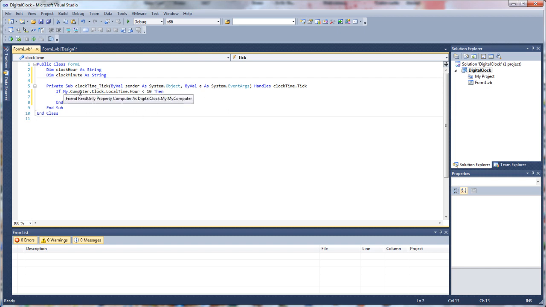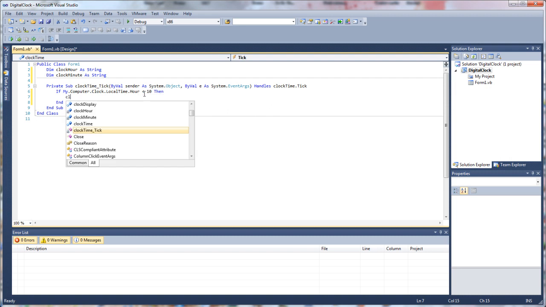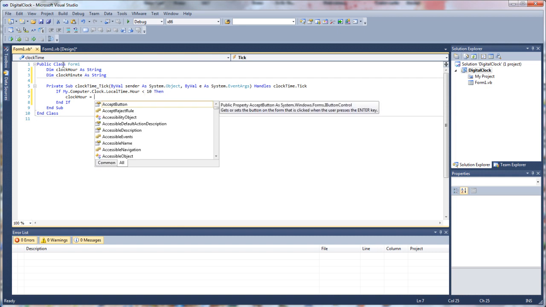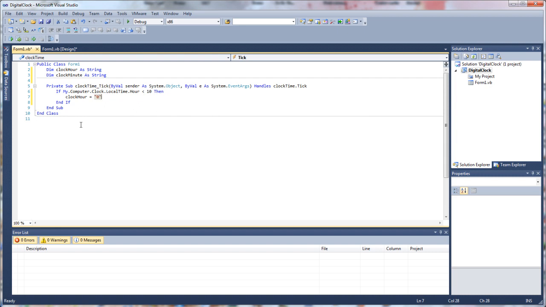So if my.computer.clock.localtime.hour is less than 10, then we want clock hour. Clock hour equals, now clock hour is obviously the dim we created up here, 0, this is in speech marks, and my.computer.clock.localtime.hour. So you see here, this adds the 0 onto the time.